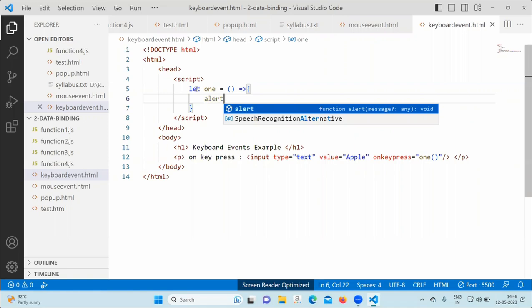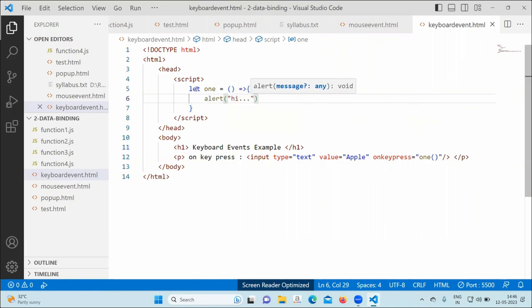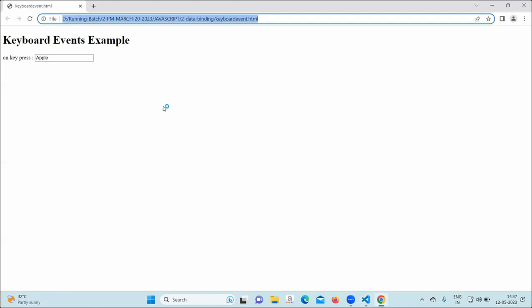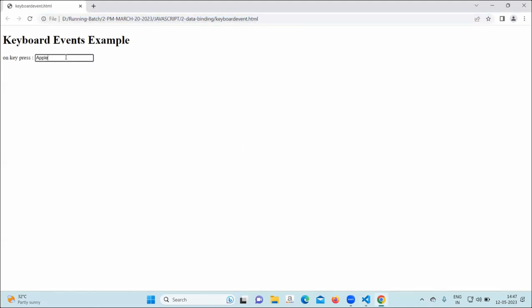Write alert first. Run the file and press any key in the text box, 1 to 10, A to Z. You will find an alert will come on key press, as you press any key.